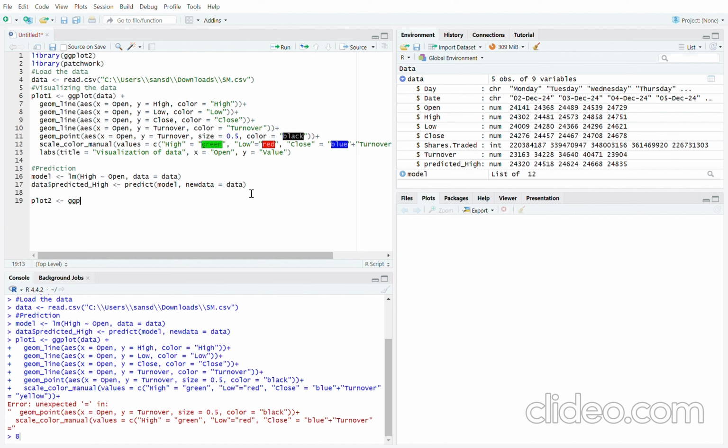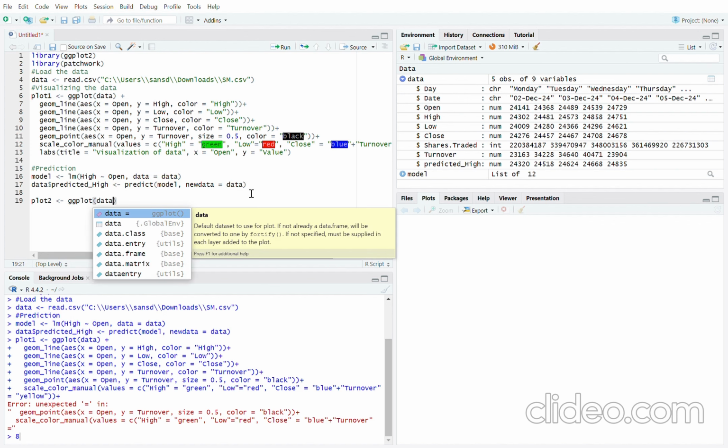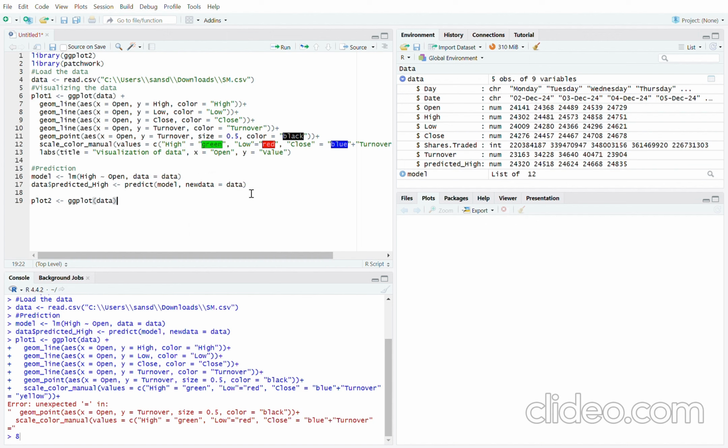Till now we will use the code for plot 2. Now we will use ggplot2. ggplot(data) plus, again I will use geom_line(aes(x = open, y = high, color =, and then here I will use geom_line(aes(x = open, y = predicted_high, color = predicted_high.